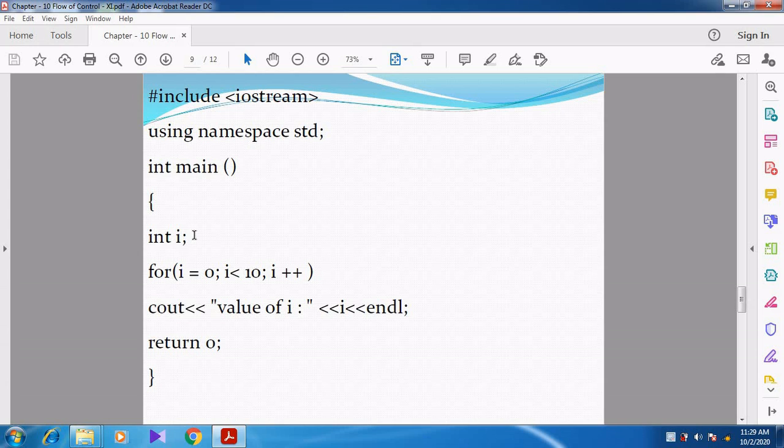I is an integer variable. Then see the next one. What is the next line? For loop. So for I is equal to 0, first initialization is done. Then what will happen? It checks the condition.